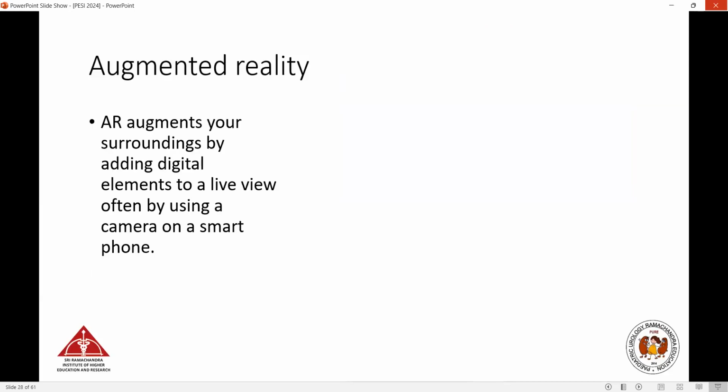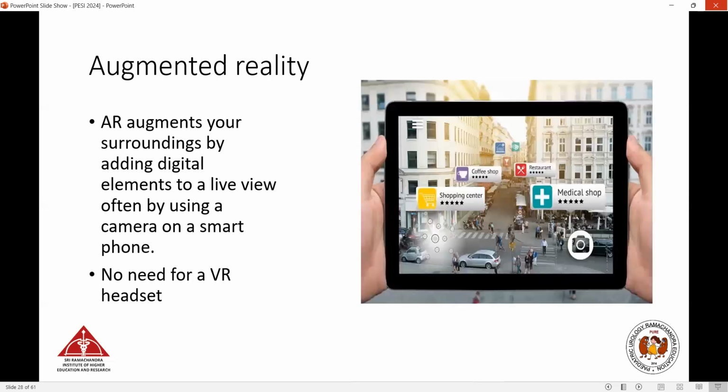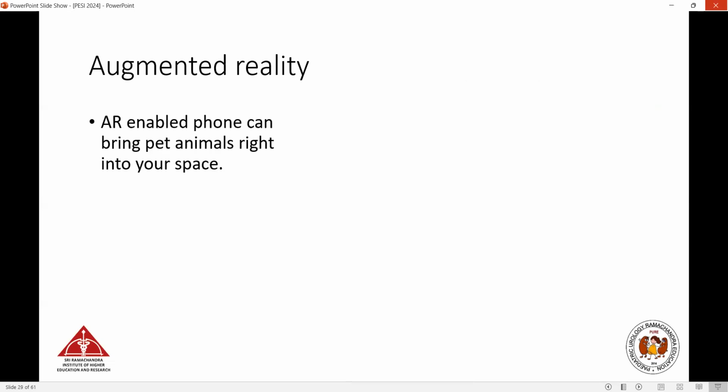Now, augmented reality augments your surroundings by adding digital elements to a live view, often by using the camera on a smartphone or an iPad. There is no need for a headset. For example, if you go to a new street in Paris and take your iPad and open an augmented reality application, you can actually point out what is where based on the image capture.